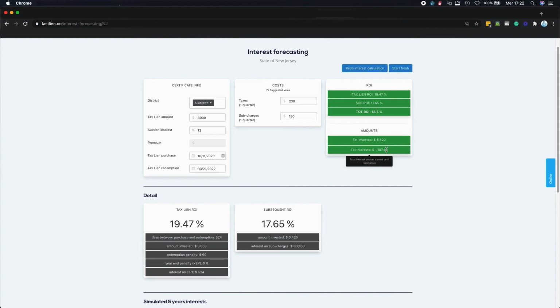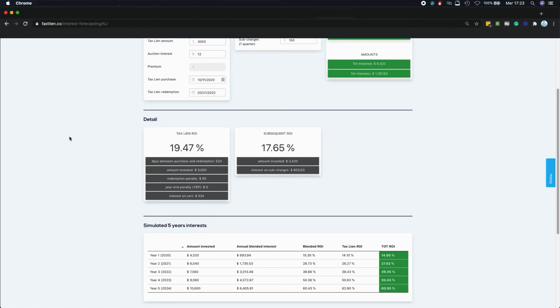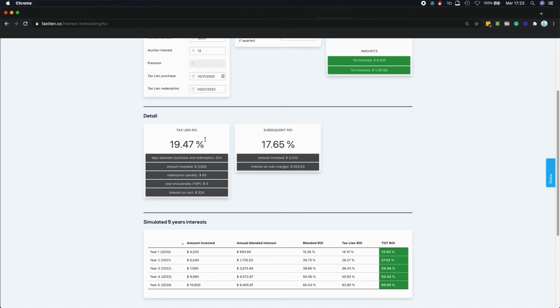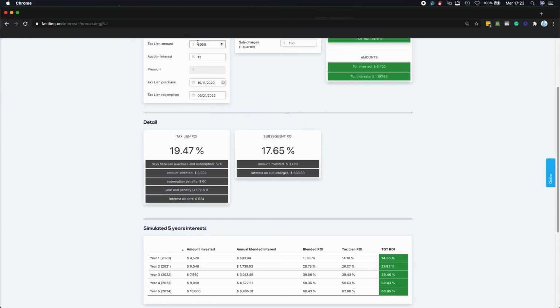This is the total interest you will get paid on the amount invested, a little bit more than $1,187. If we scroll down, we have some more information. We have again the tax lien ROI, the total tax lien ROI, and the subsequent taxes ROI. You can see the total days between purchase and redemption, 524 days. The amount invested is $3,000, that's the amount of the tax lien, and the redemption penalty is $60. So obviously you will get a 2% penalty on your tax lien.